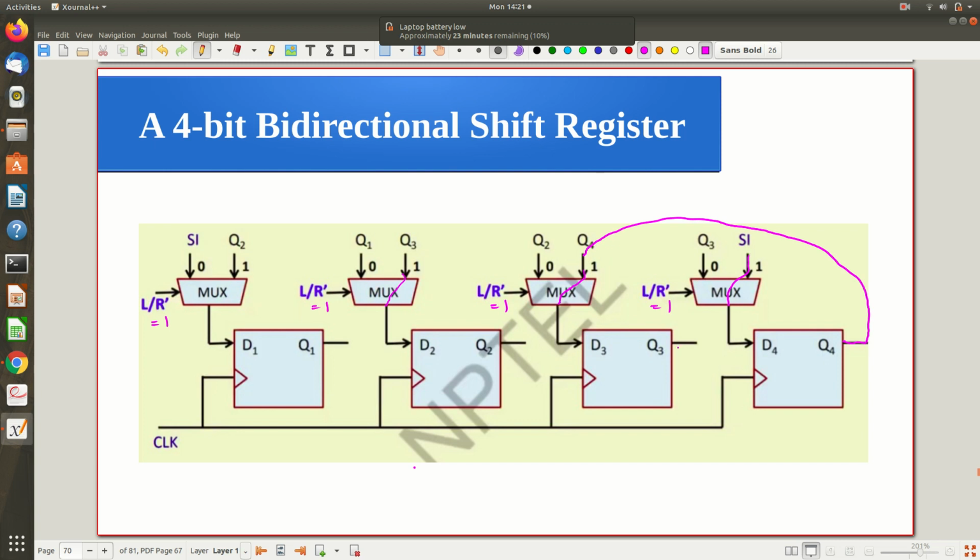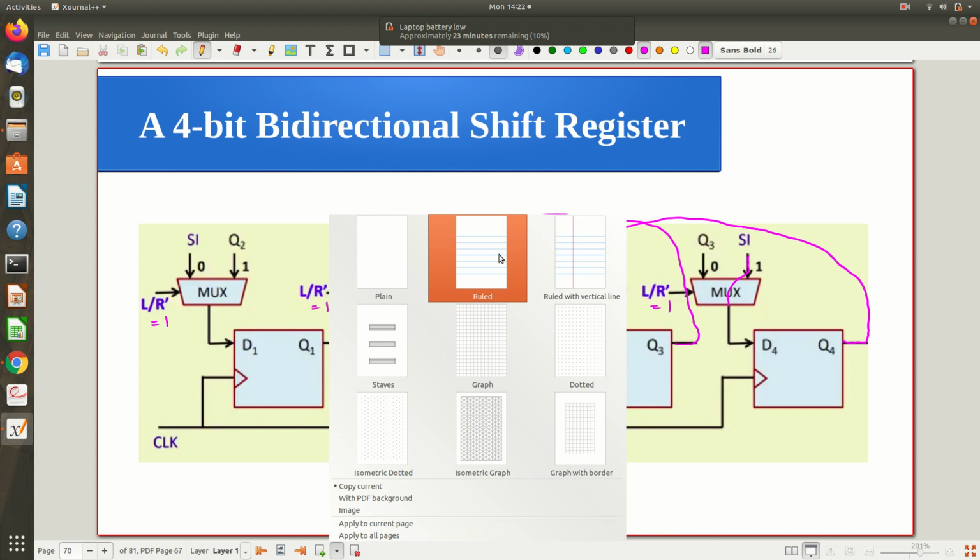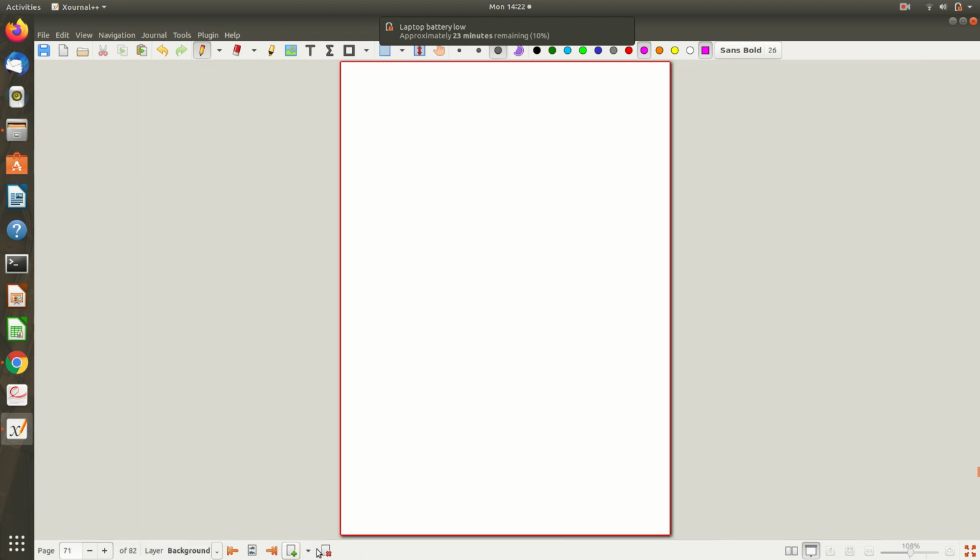But where is this Q3 coming from? Q3 is coming from here, through the multiplexer it will go like that. So this is something which can do both left shift and right shift. If I am asking you to draw just the one which can do this left shift alone, then it is very easy. Just take say 1 2 3 4 multiplexers, and if you want to do the shifting towards left, it will be like this. Here you have to apply the input.